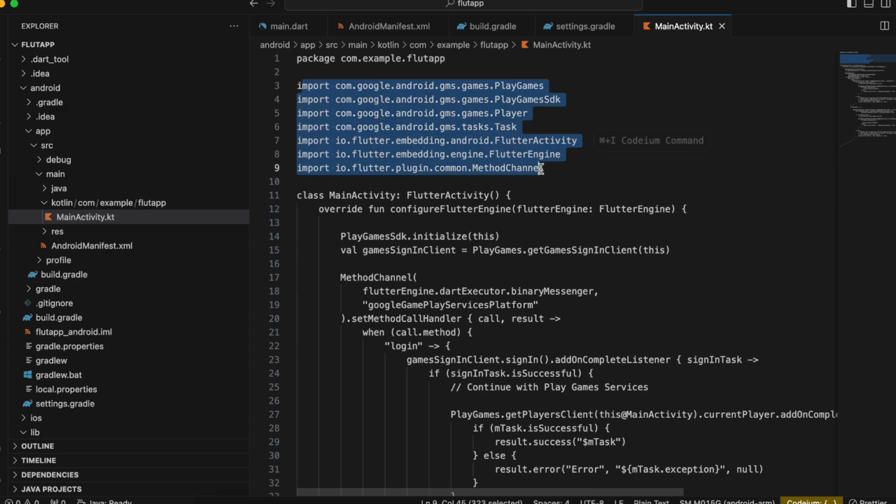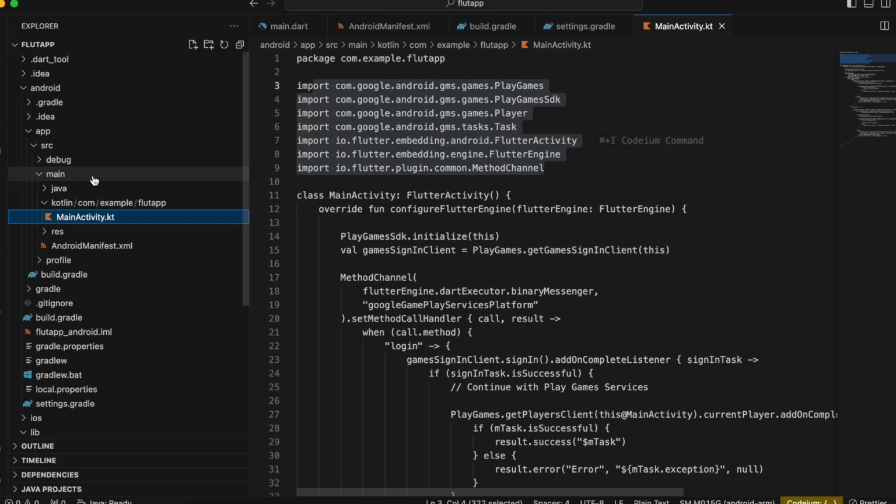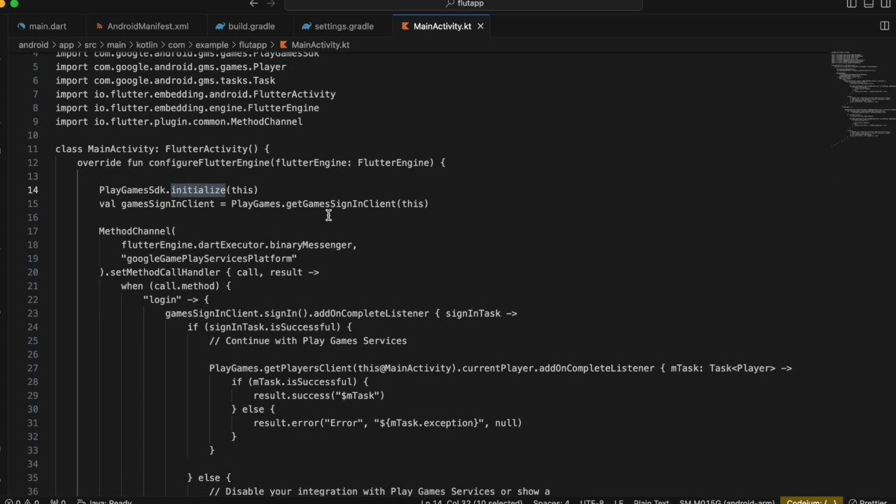Firstly, you will have to copy all these imports which I have. So I'll just minimize this. So copy all these imports. So for MainActivity, this is the MainActivity inside the Android folder. Okay, and here we are overriding a method called configureFlutterEngine. Firstly, we are initializing our SDK as soon as our app is launched, and here we just call PlayGames.getPlayGamesClient. So yeah, we just require this particular variable.